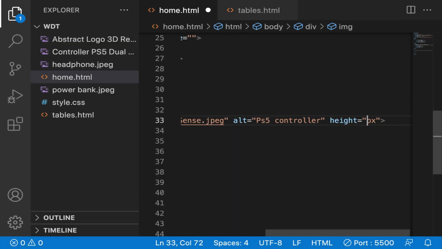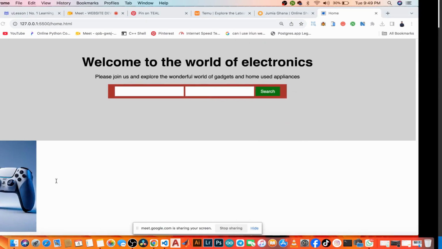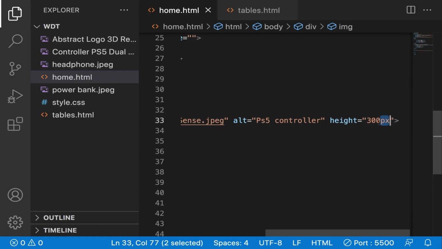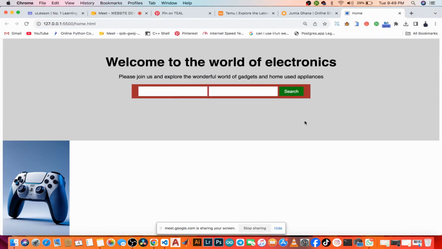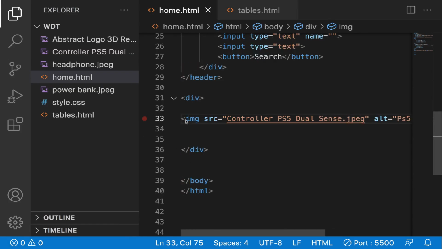How about 300 pixels? Pixels is a unit for measuring the size of elements that appear on the web, in our website. Okay, it's at least a little better. It's a little better, not bad at all. But I'll consider going to 350 pixels. It's a little okay.